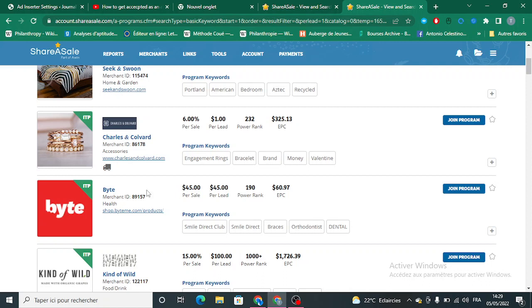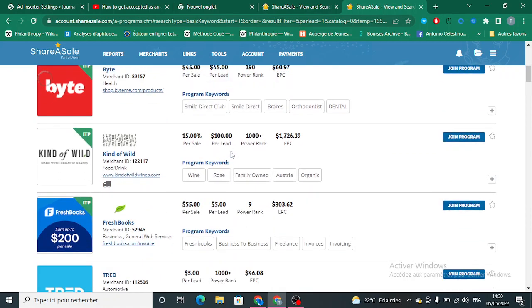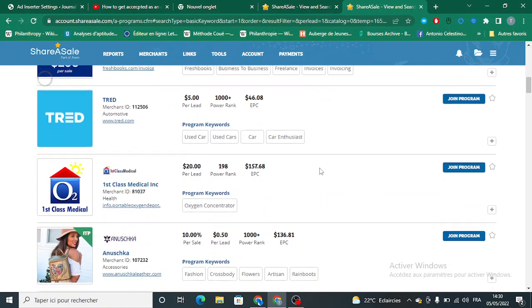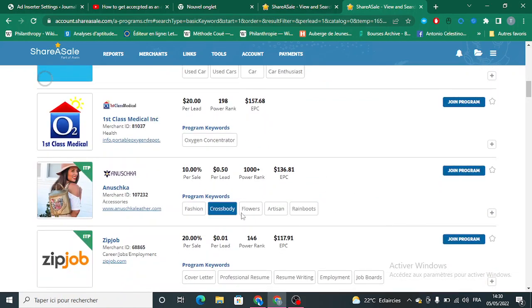Here we have, for only sign up, you can earn this amount of money. For everyone who signs up to your account or to your website, you can earn $1,100 here, I'm sorry, which is something really great. And you have to make an article from these program keywords. Here you join the program and you earn depending on what you have on your website.